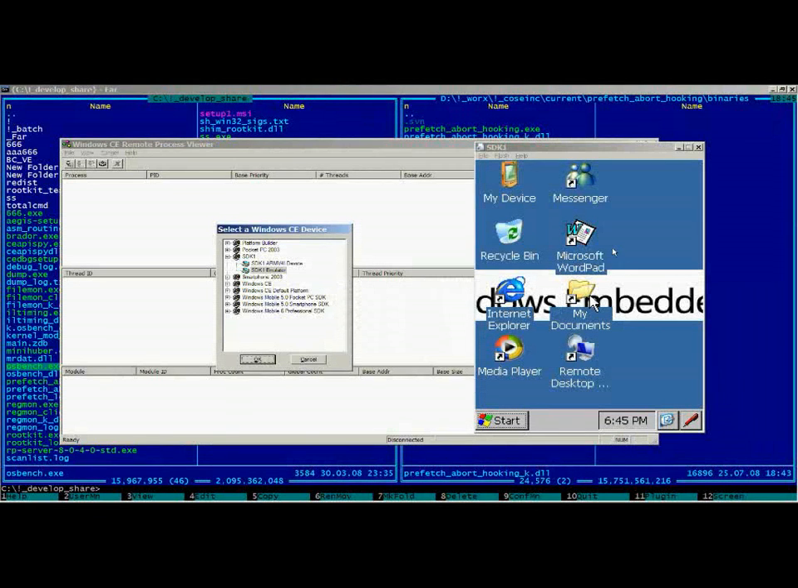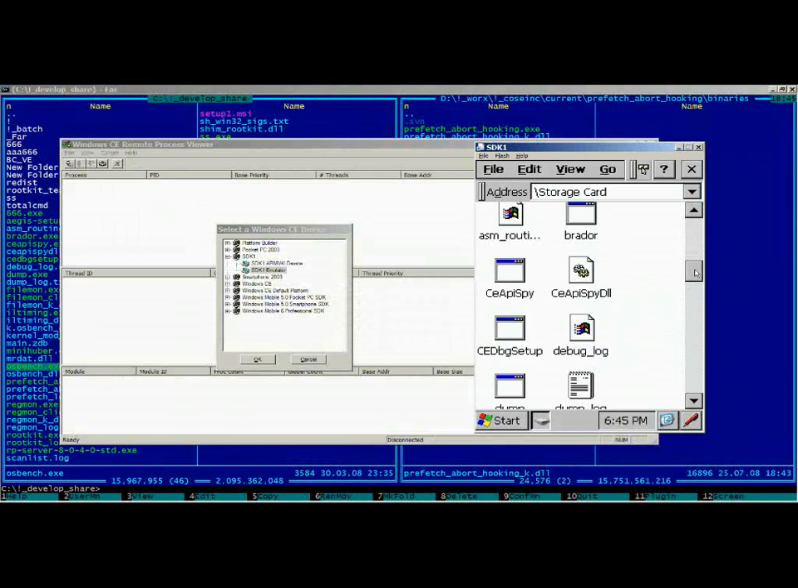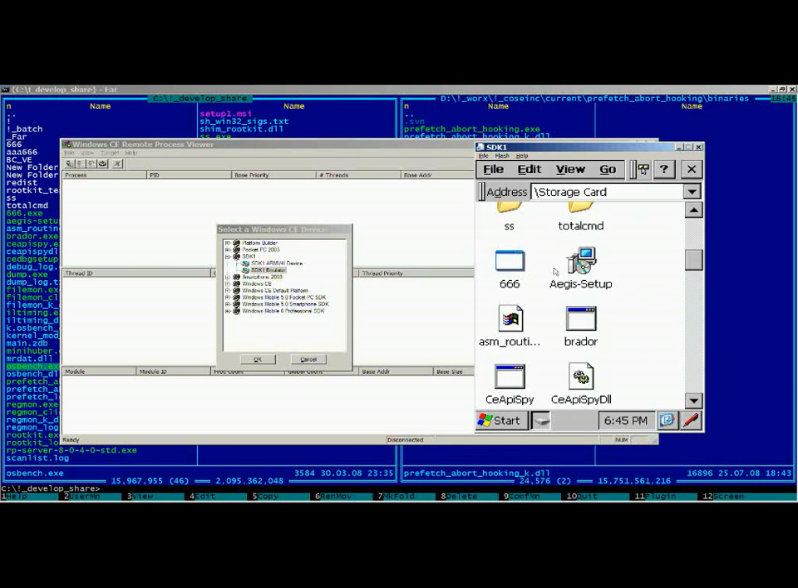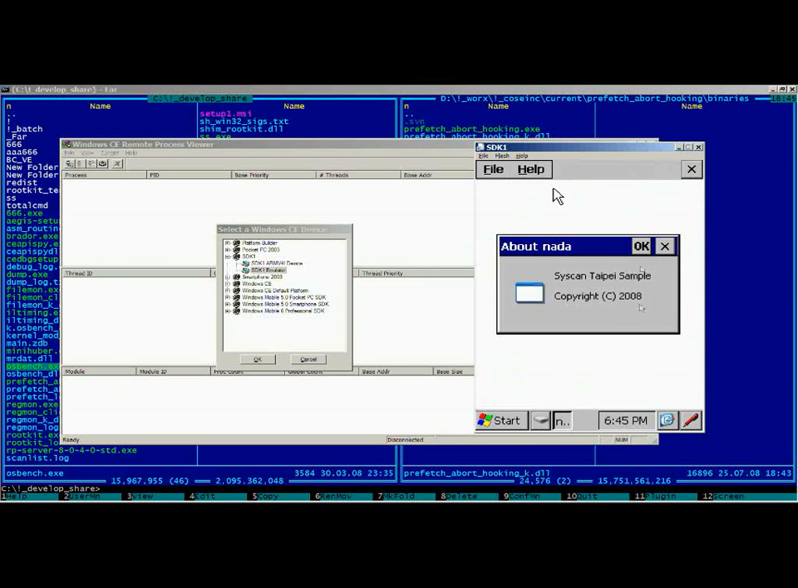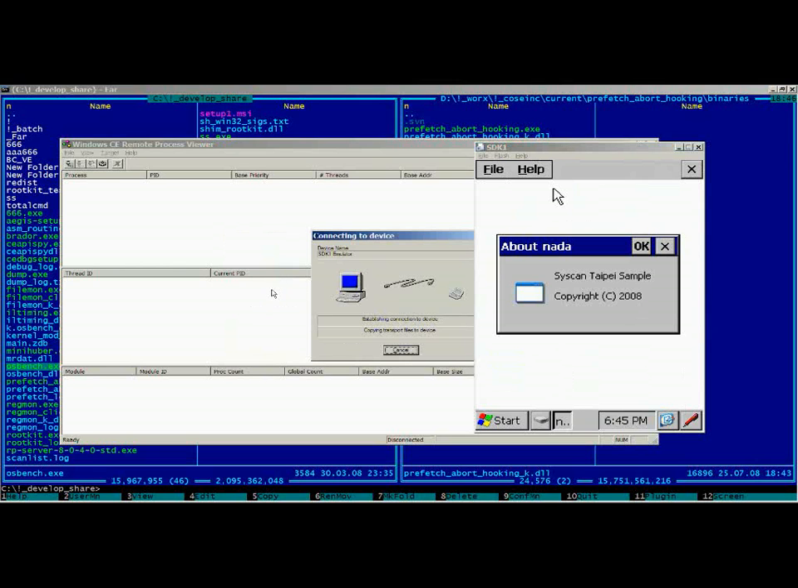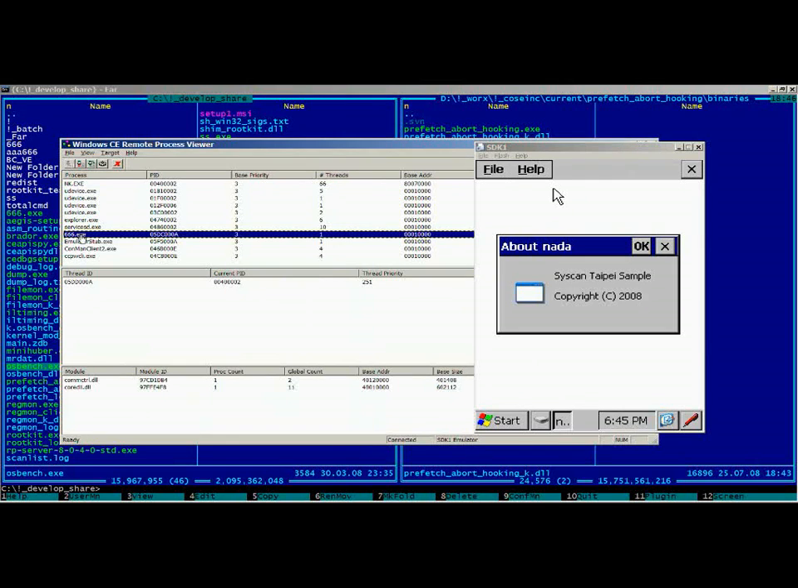For testing process hiding, we first run a testing program with the pattern 666 that the rootkit recognizes and hides in the process list. So here you can see that the program is running. Now we'll connect to the emulator with remote process viewer to verify that the process is really there. Here we can see it. It's a process with a name that matches the pattern 666.